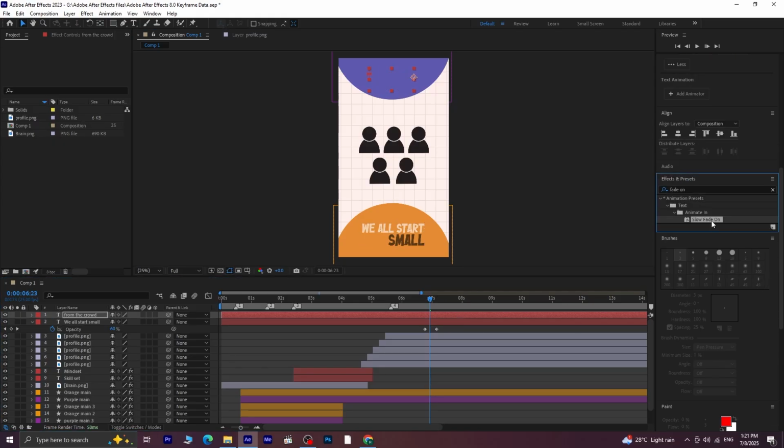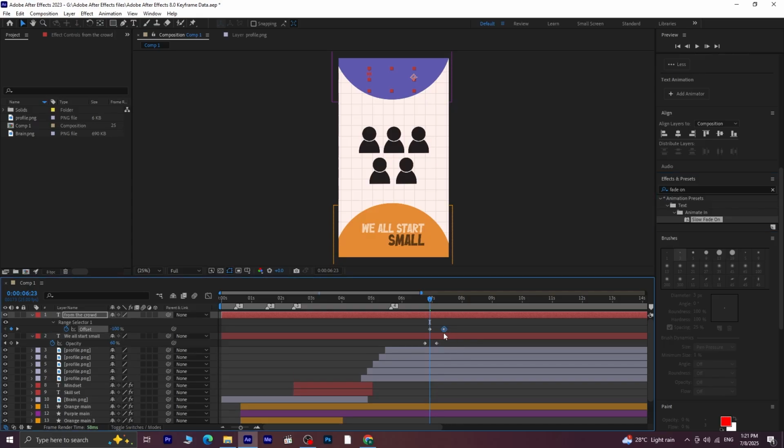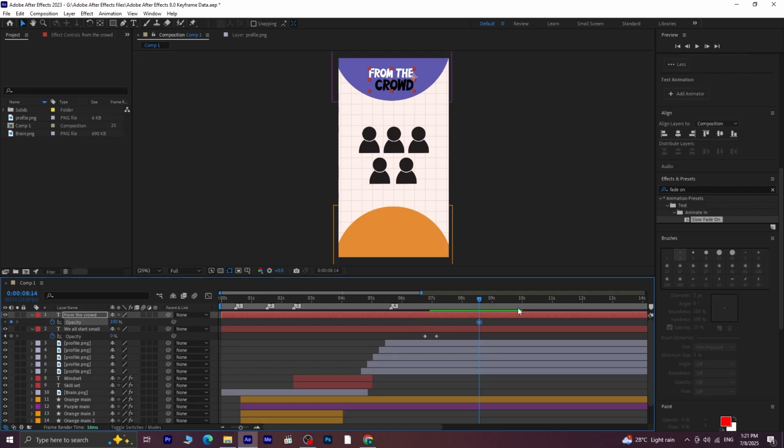Apply the same Slow Fade On effect to this top text layer, press U to view keyframes, and again move the second keyframe closer to speed up the fade in. Let it stay visible for a few seconds, and then fade it out with the same opacity animation technique we used earlier.